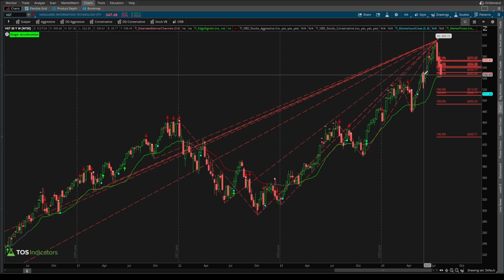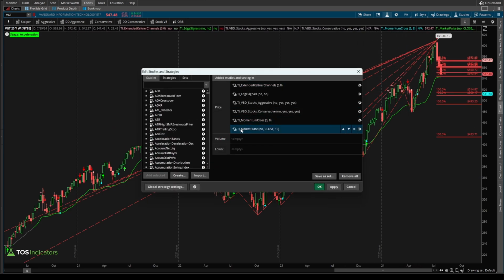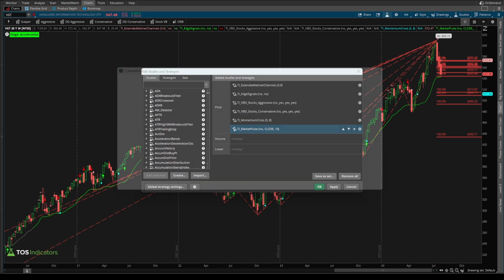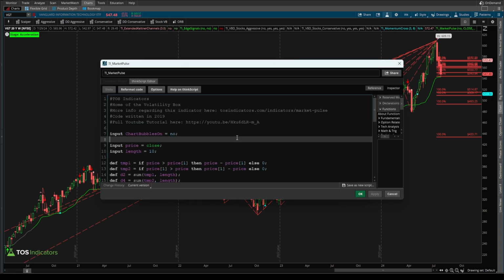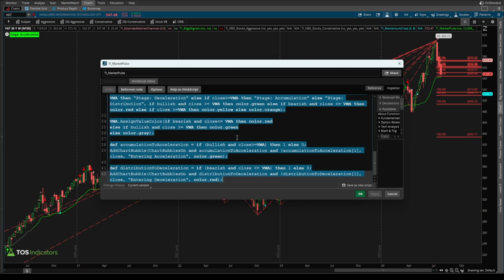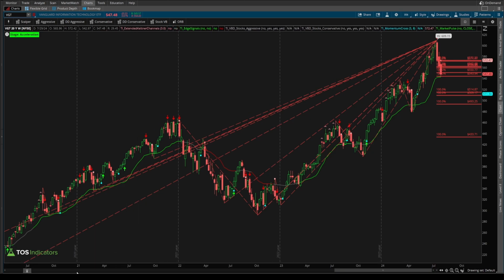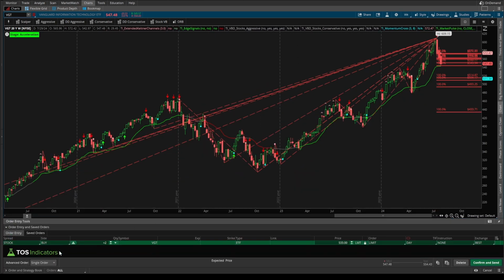So if I come into our weekly time frame chart, the first thing I need to do is copy and paste our market pulse indicator's code. This is a free indicator. I'll leave a link to it in the description box below. You'll need the code as a good, helpful starting point. I'm copying everything inside, and I'm going to come back inside of our buy side order.